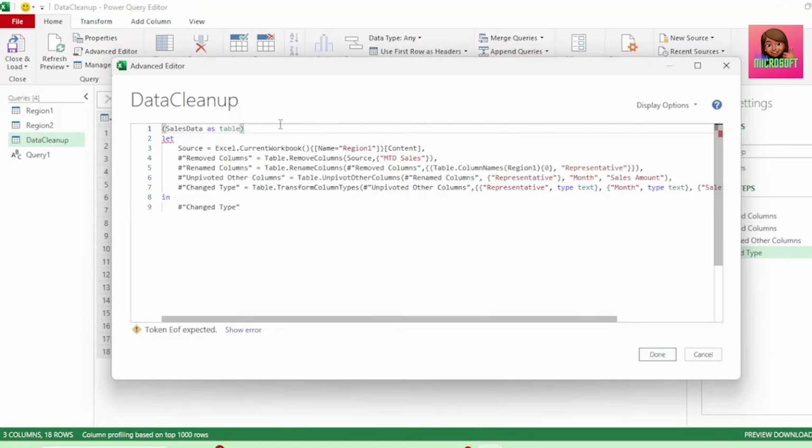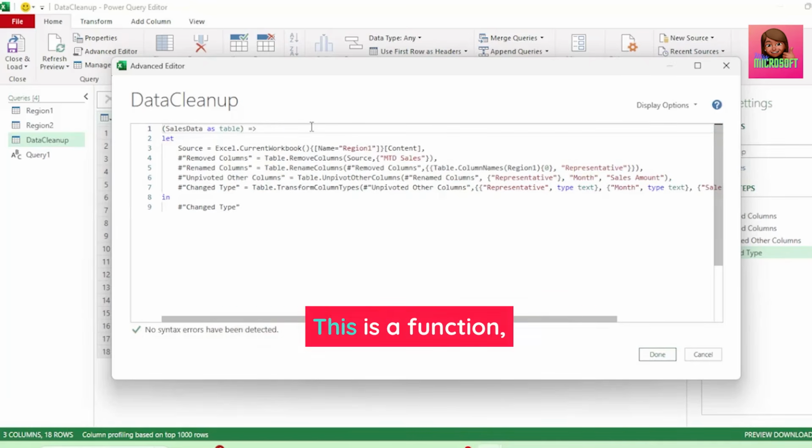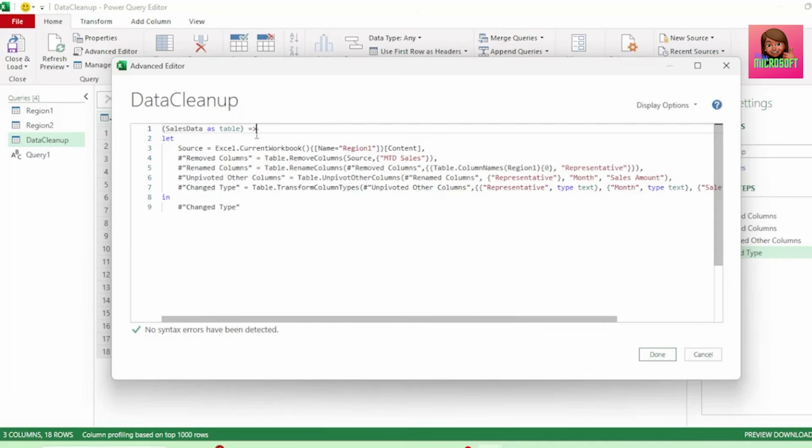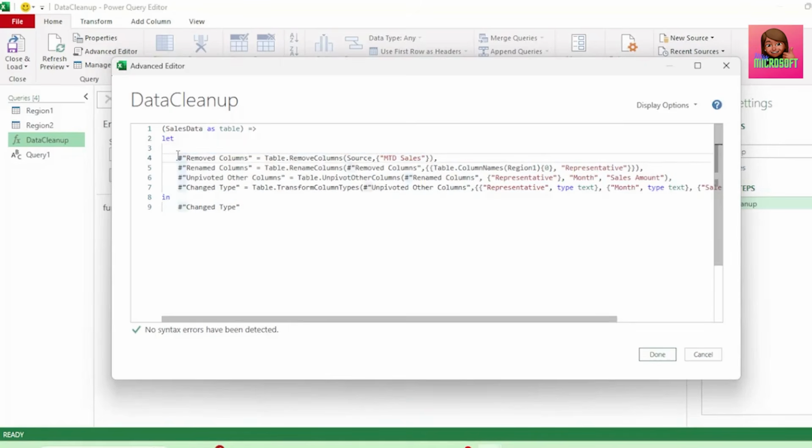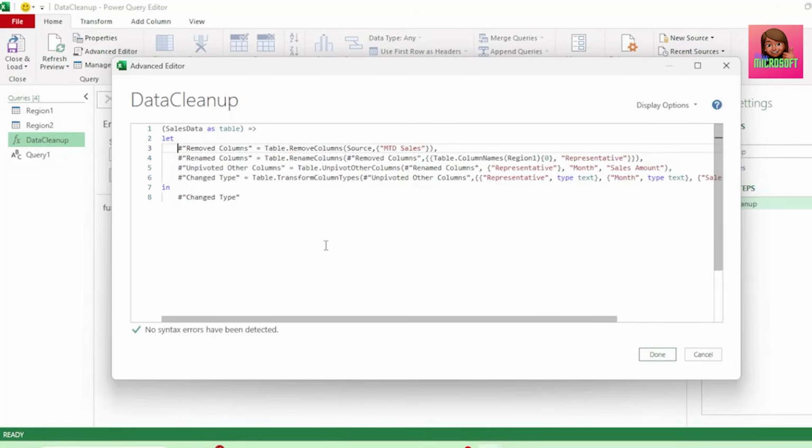Outside of our brackets, type the arrow operator, which indicates to Power Query this is a function. So everything before the arrow operator is our input to our function, and everything after the arrow operator is what must be done to that input. The source step brings in our source data, which is region 1. Let's cut this entire step as we don't need it, as sales data will bring in our source data.